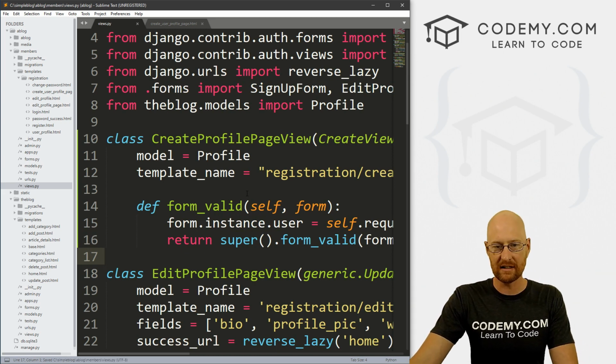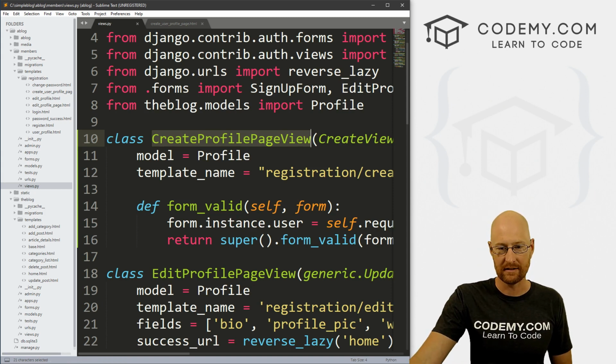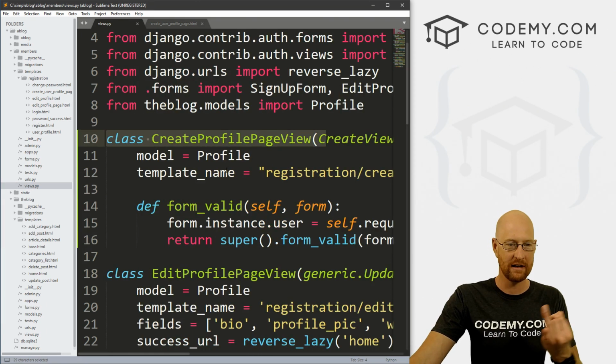All right, so let's go ahead and save this. Now we need a URL. It's always a 3-step process. You've got your HTML page, this thing right here. You've got your view, this thing right here, and you need your URL.